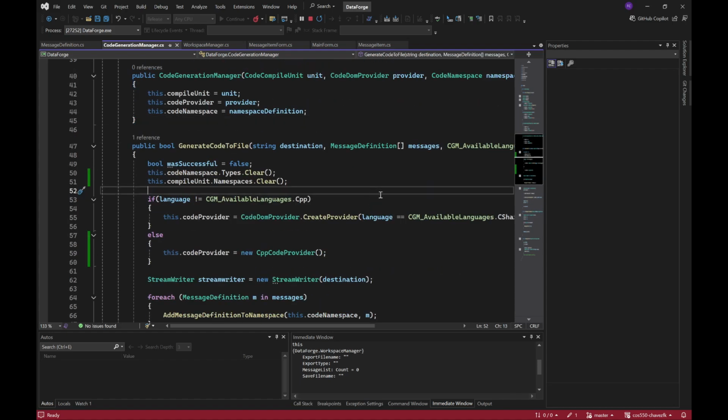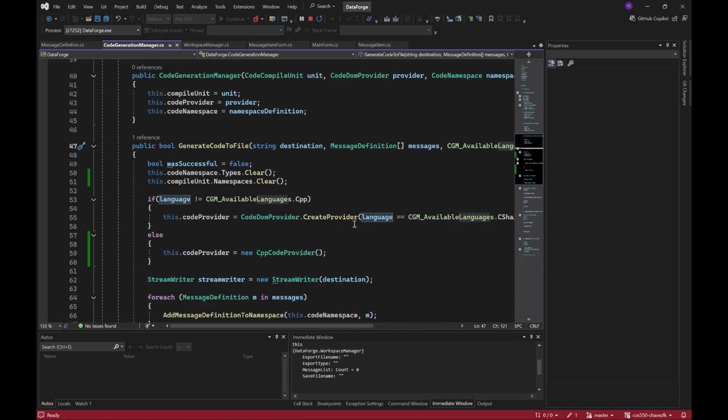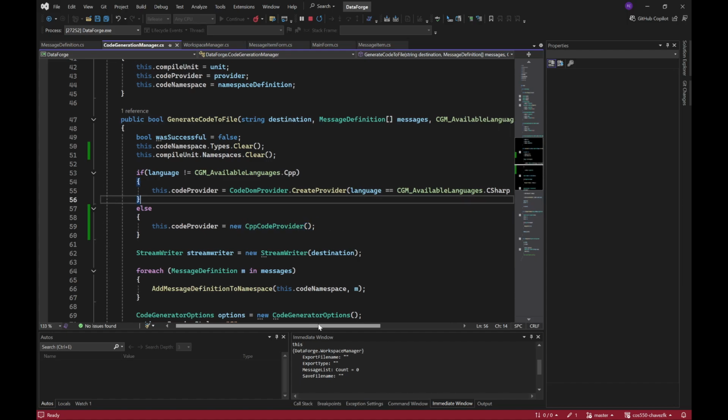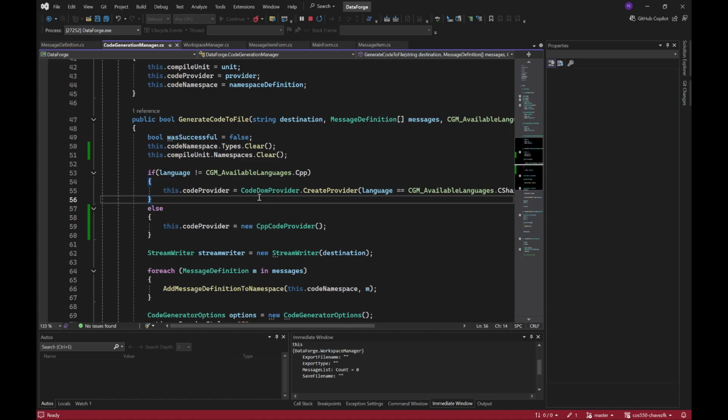If we look at the generate to code file function, we can see that it passes in a string for the file destination, a list of the messages that comes from the workspace, and the desired language. The language is then selected using either C++ for this C++ code provider, or in the case of Visual Basic and C#, we use a CodeDOM provider instead.